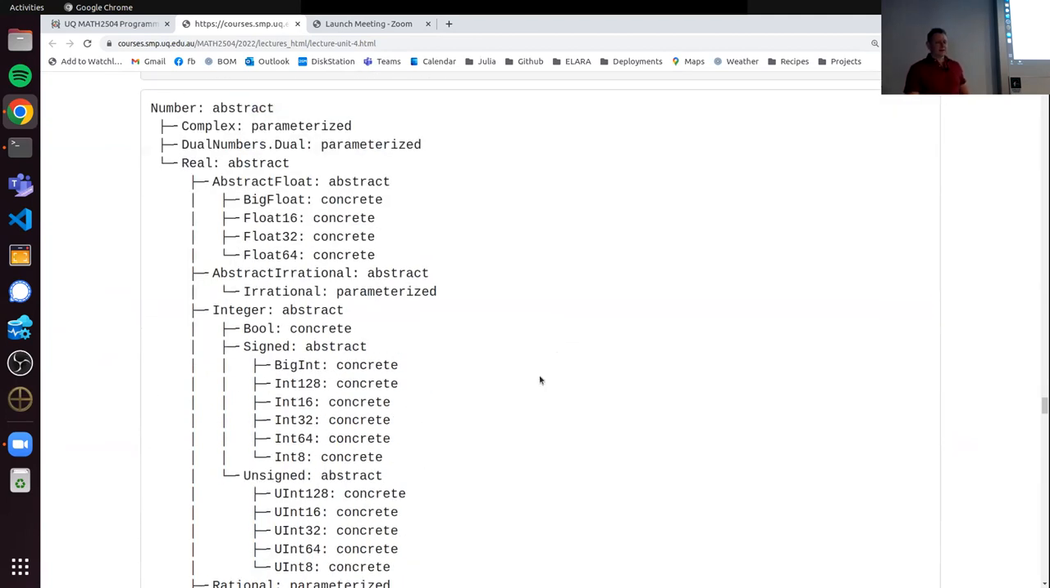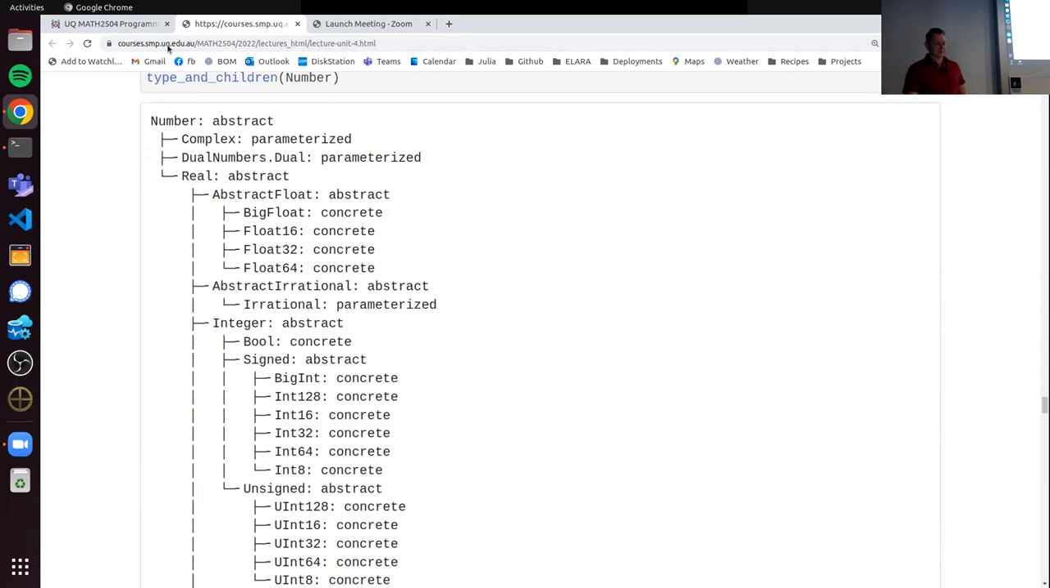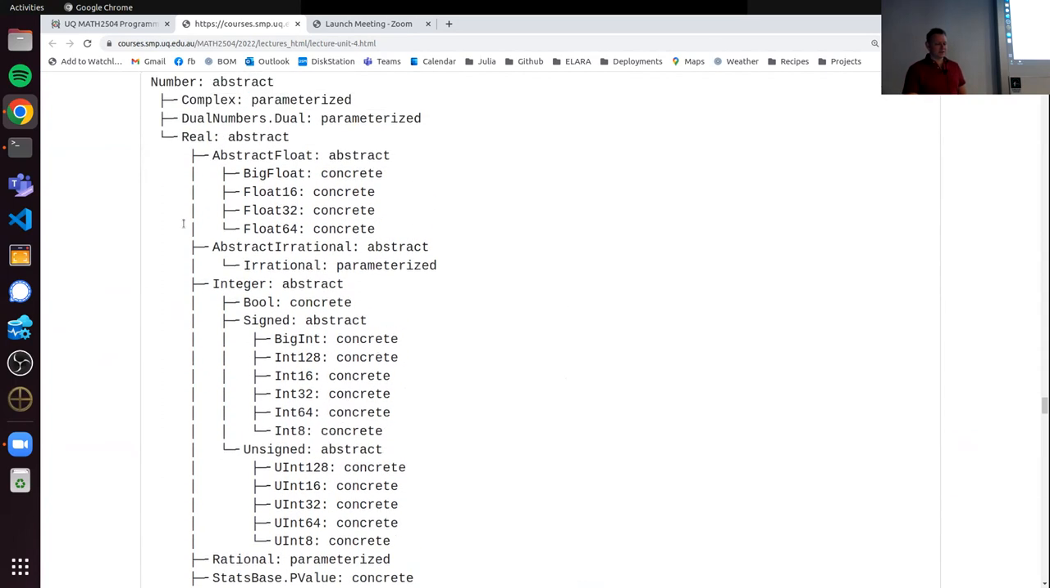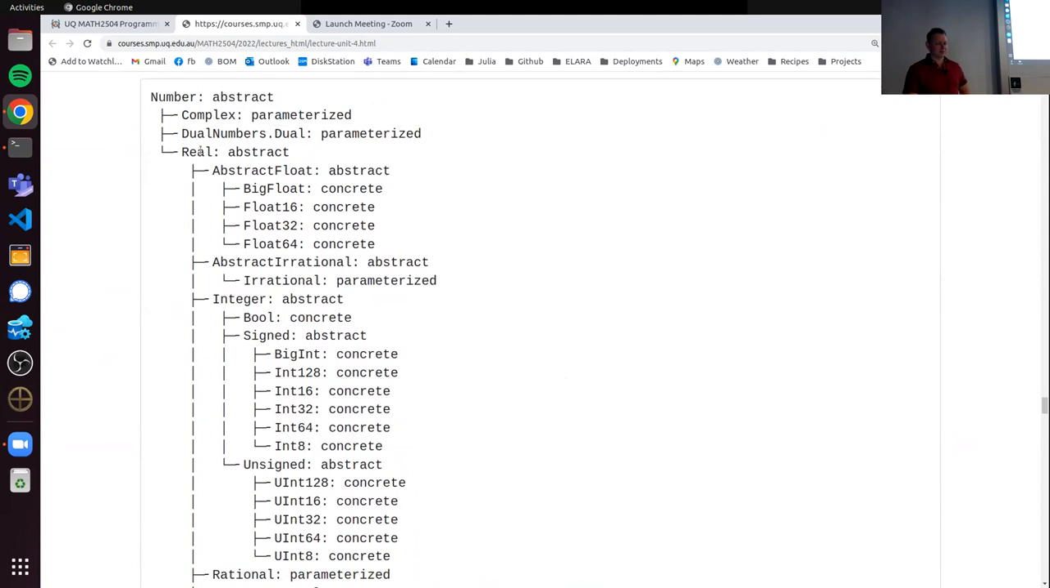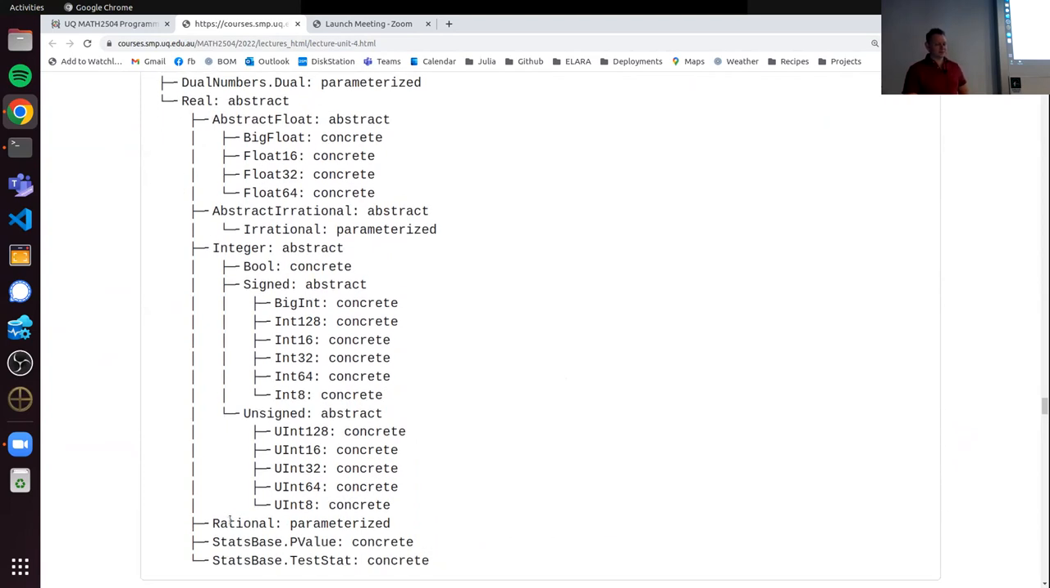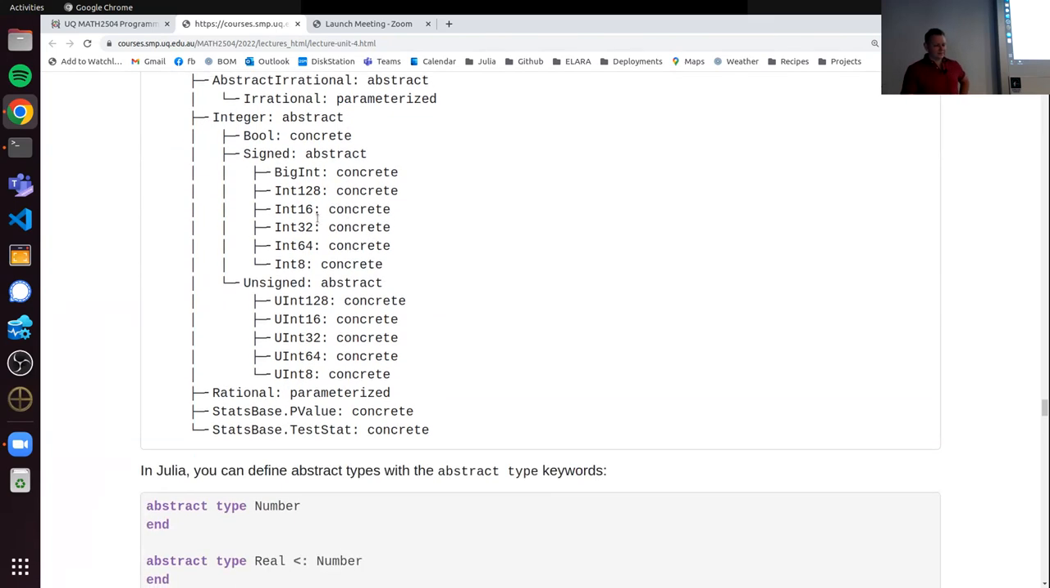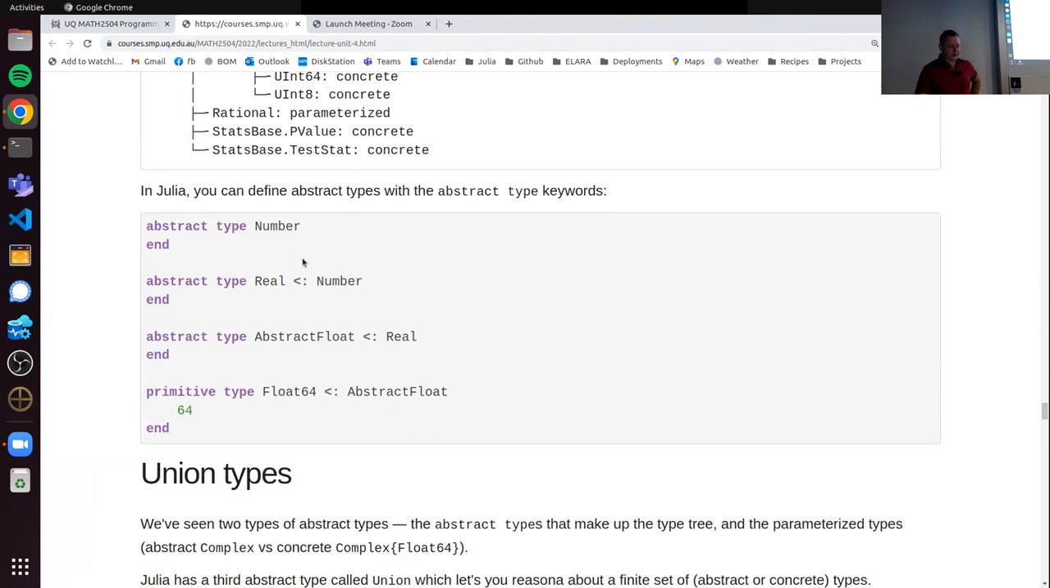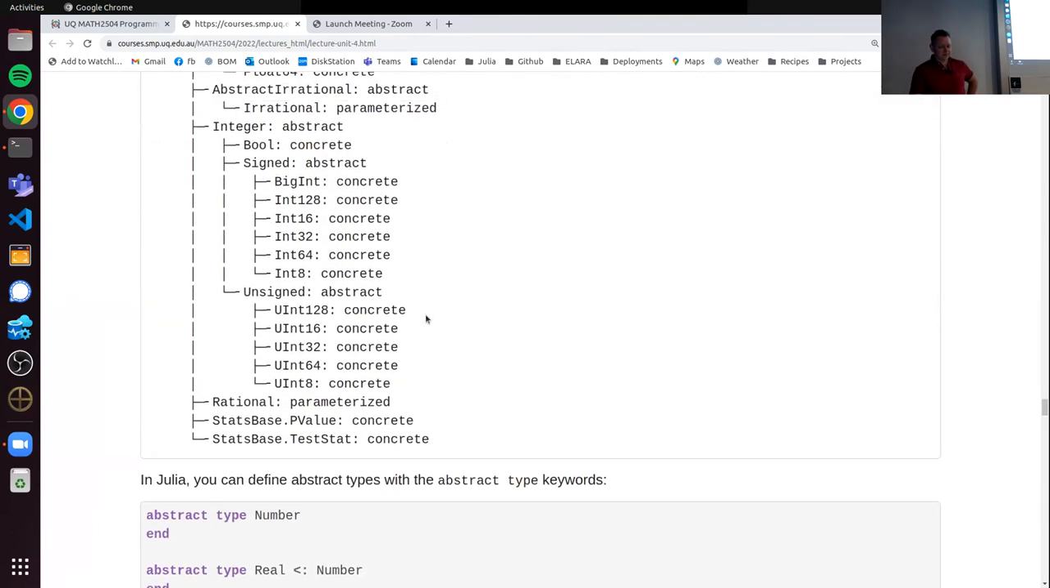Okay, so as I mentioned, the types form this sort of tree structure. So the number type has a whole bunch of child types like complex, dual numbers, real numbers. There's a whole bunch of real numbers implemented in Julia, like abstract floats, which might have these concrete types. And then this one, which is an arbitrary kind of sized floating point number. And there's all these different types of integers, signed, unsigned, the Boolean, which is like a uint one, that kind of thing. Okay, so there's abstract types which define this tree.